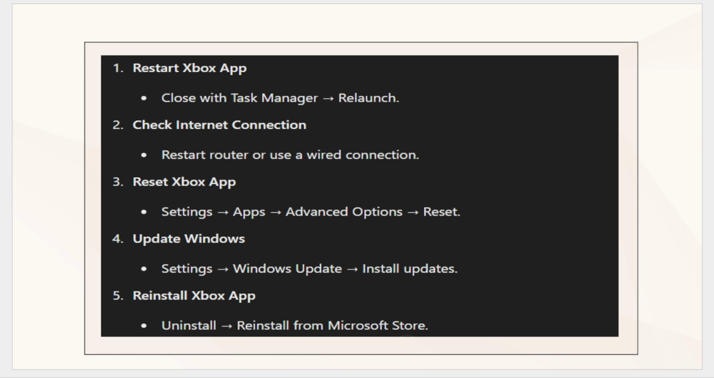Also, ensure your Windows system is up to date. Open Settings, go to Windows Update and install any pending updates. Missing updates can interfere with app functionality.